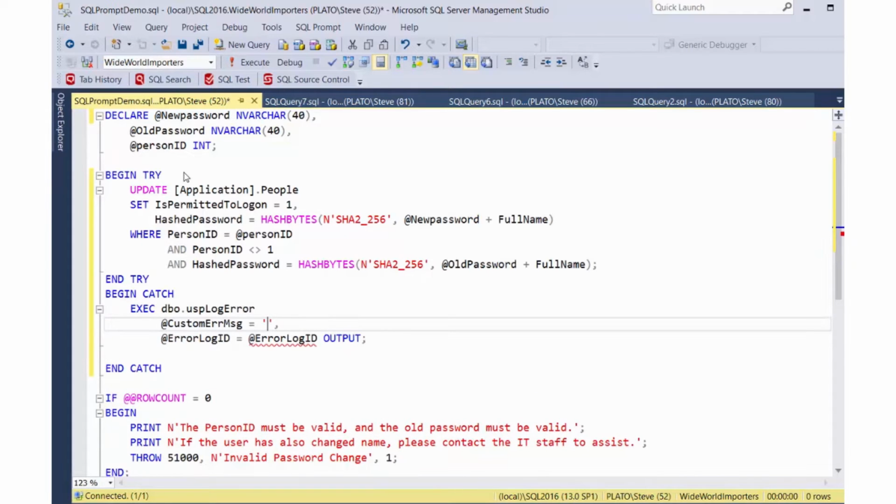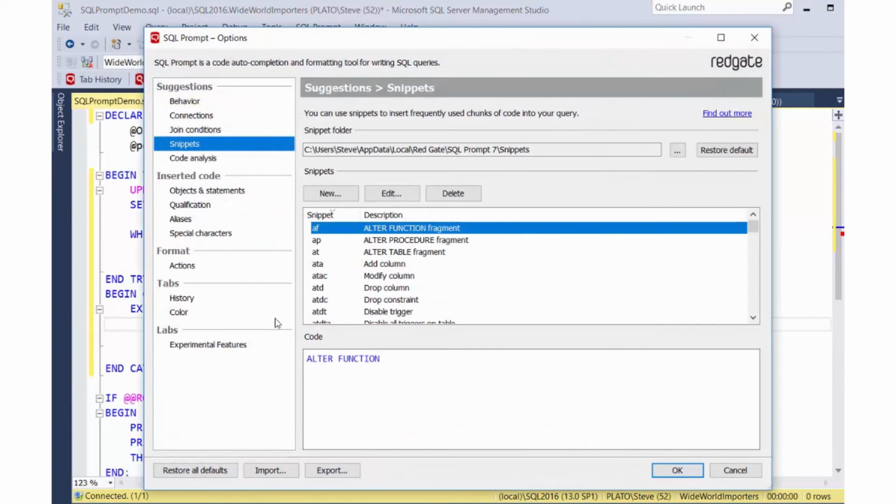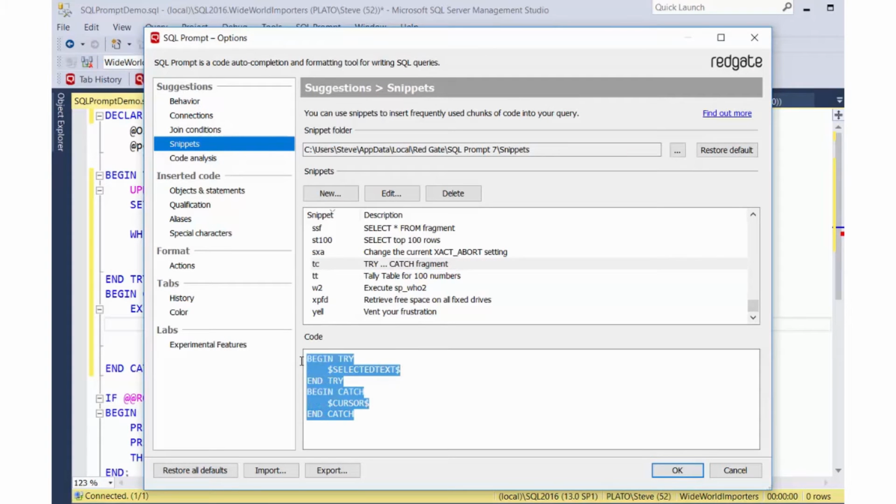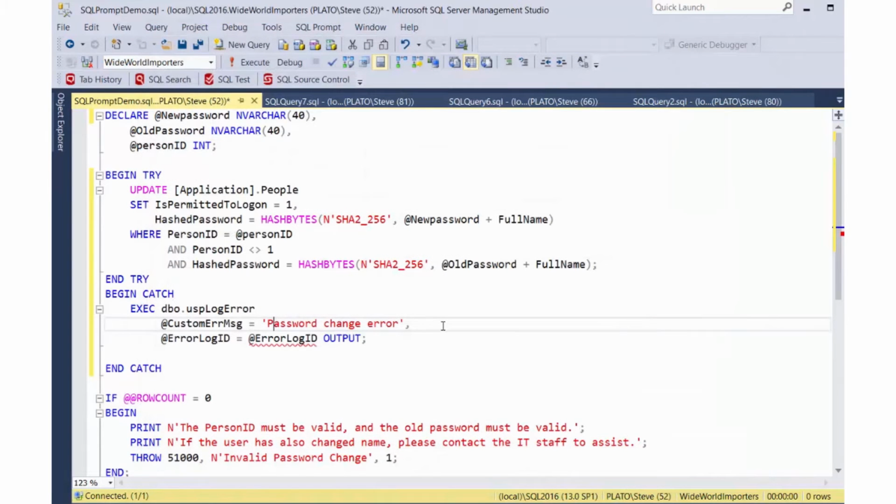Now I've got error handler code that I want to add here as well. I'll say this was a password change error of some sort if this doesn't work, and I can put this together. The way those two snippets work is that in my snippet manager, SQL Prompt actually has the try-catch block. This is the default try-catch block. In this code, the selected text token allows me to take any of the text that I've selected and it will drop it inside of the snippet after I hit enter. And then of course I have the cursor token, which drops my cursor there. That's pretty handy, that's pretty neat, but I'm not done yet.